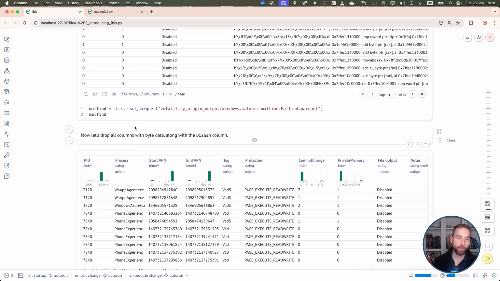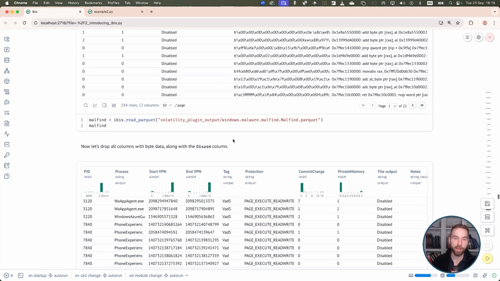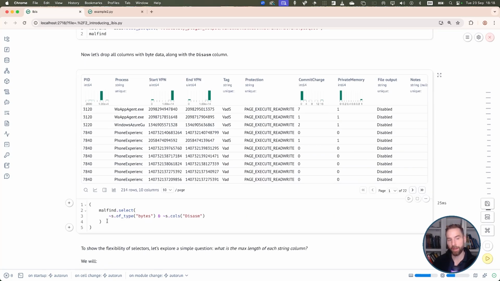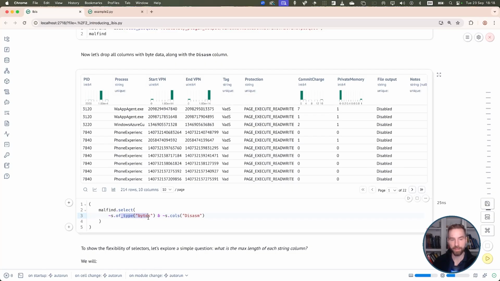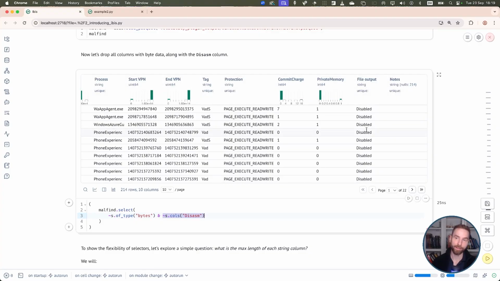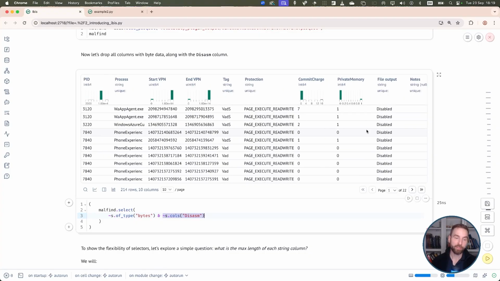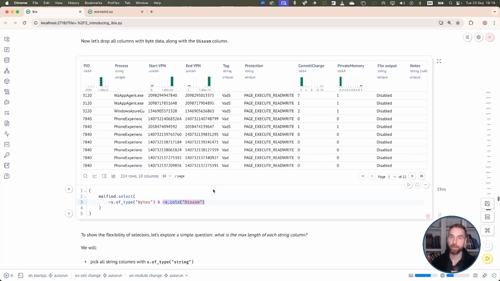If you want to drop all the columns that contain byte data, so that would be this one, you can do this and this. The effect of this is to drop any column containing bytes data. Combining these two, we are effectively dropping both the hex dump and the disassembly column in this example.